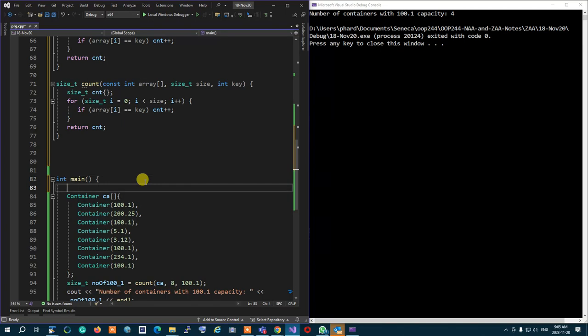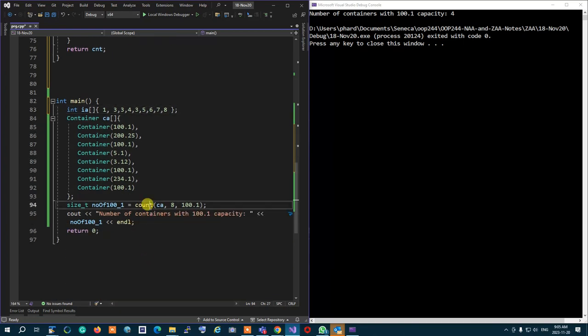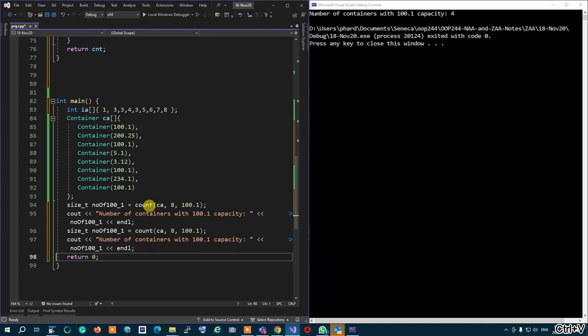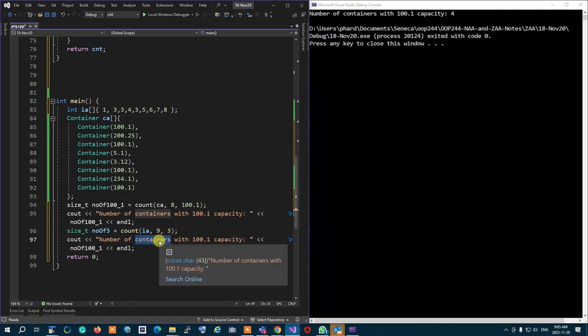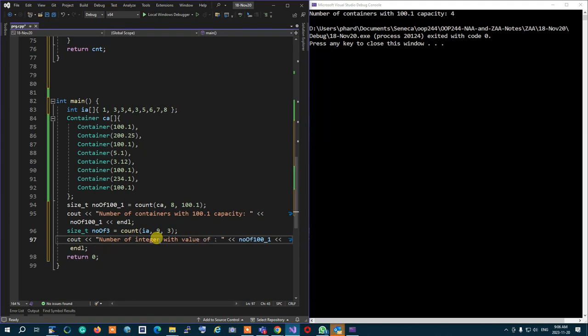So now if I have an integer array, int I array, and I create an array like, I don't know, 1, 3, 3, 4, 3, 5, 6, whatever, something like that. 1, 2, 3, 4, 5, 6, 7, 8, 9 of them. If I want to, I can actually run the exact same code over here and say number of threes, say I integer array and I have 9 of them and I want to see how many of them are 3, and number of integers with value of 3 will be number of threes over here for me.